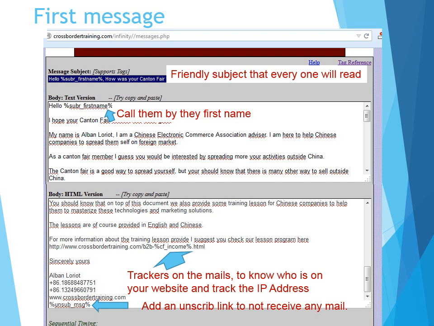And according to the law, at least the French law, I think it's the same for international law, if you don't put it, the guy who wants to be removed needs to say, please remove me from your list, and here you remove him. If you let the link, he will automatically be removed. But if you don't put the link, at least he will think that it's not a spam, it's a real email. On the first one, it's quite good.